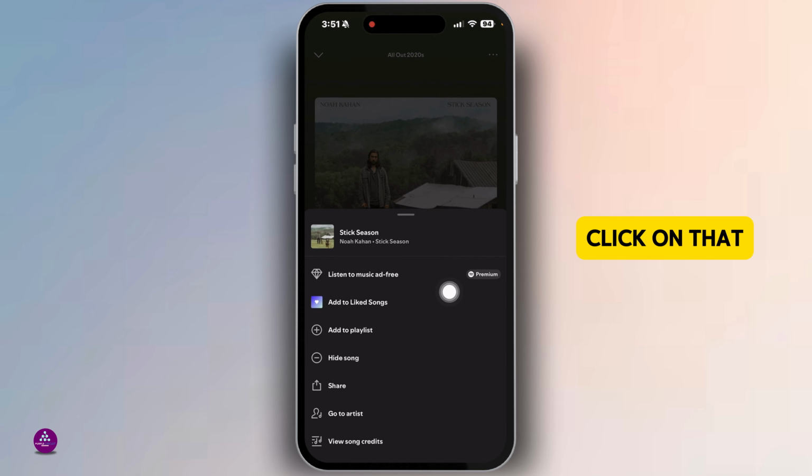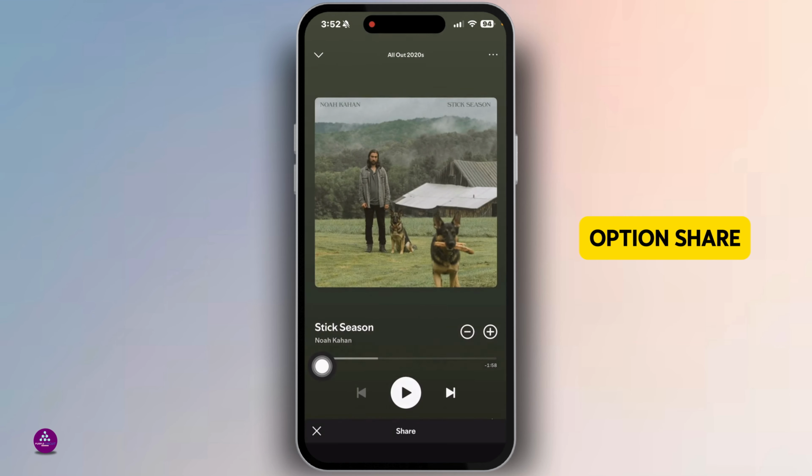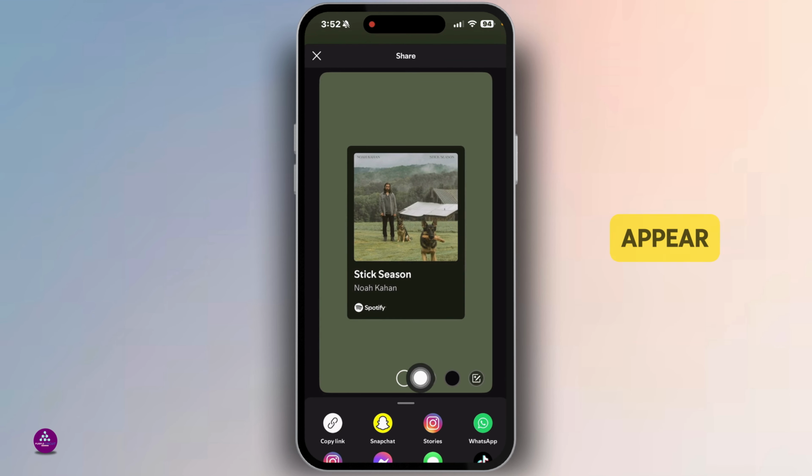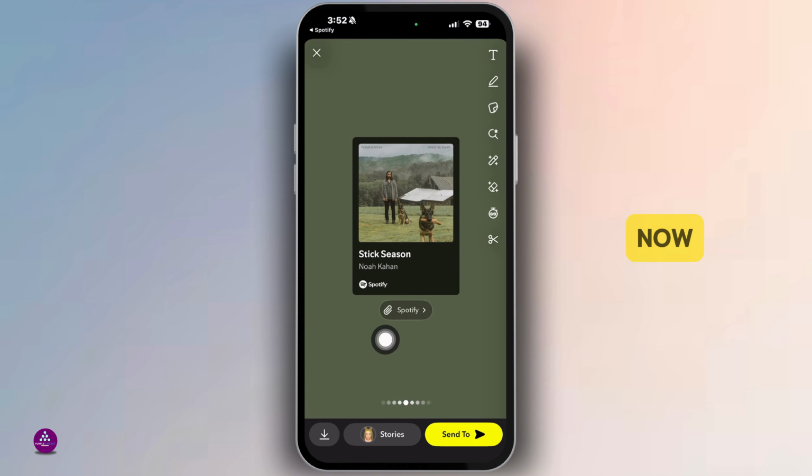Click on that. Navigate to the option Share. Different options will appear. Click on the option Snapchat. Now the link of the song will be pasted to your Snapchat. You can make necessary edits over here using these features of Snapchat. Then you can click on Send to and then send the song.